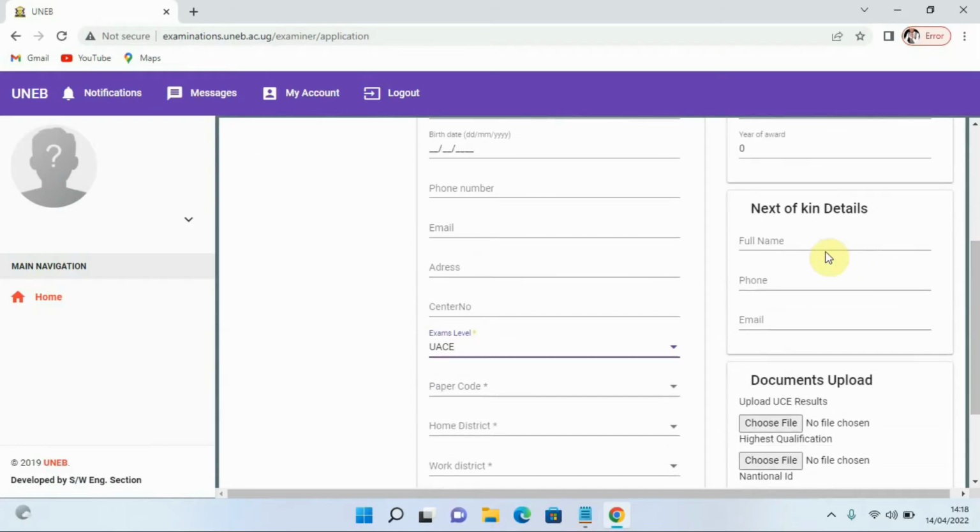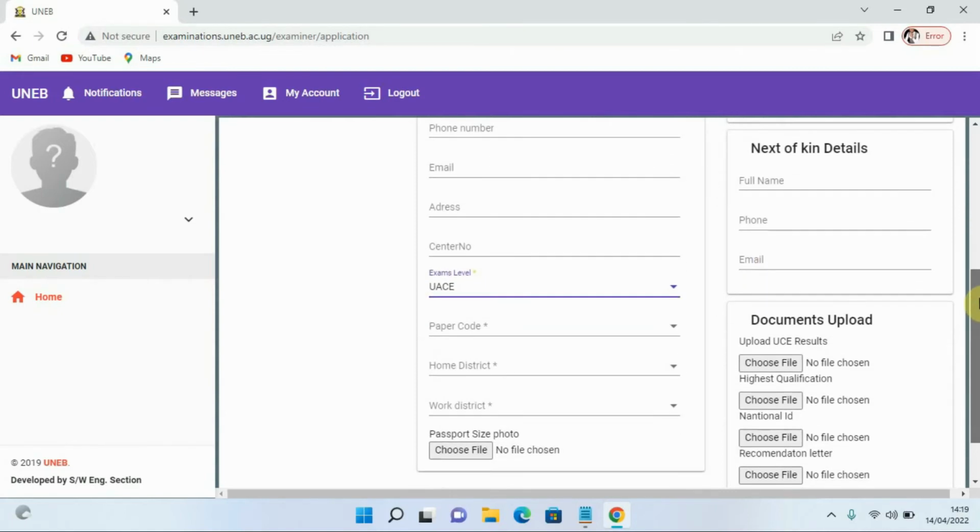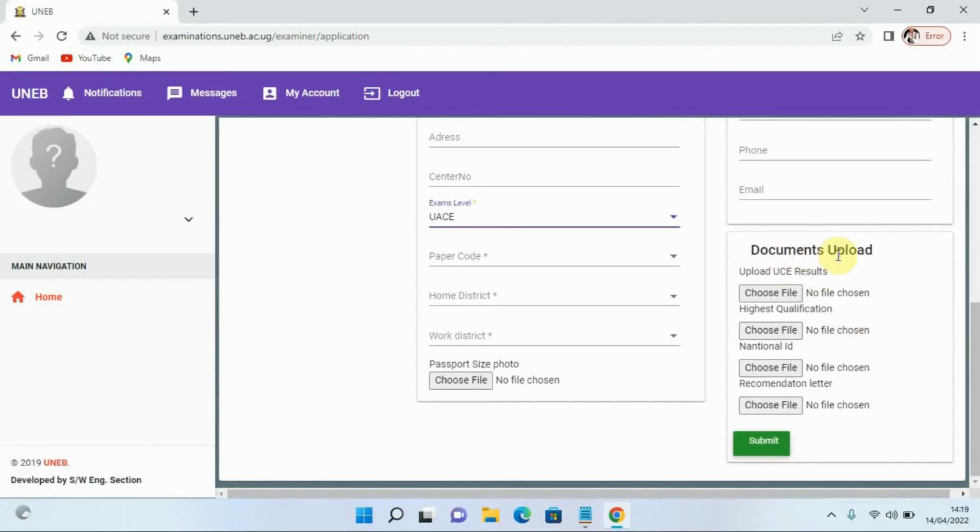Then we come to the section of next of kin details. You can put the next of kin. It can be your sister, it can be your brother, or any other person that you can really trust. For example, you put in their full names, their phone numbers, and their valid email address. Then having put that information, we have the last part here that says documents upload.